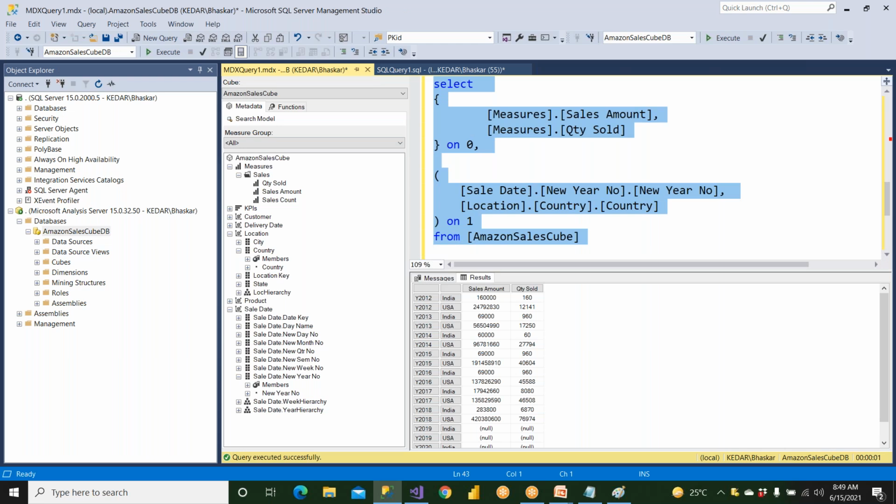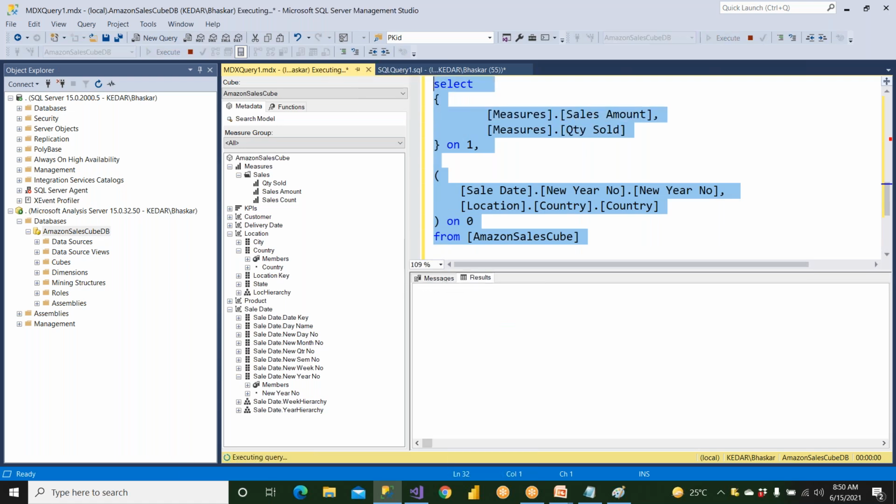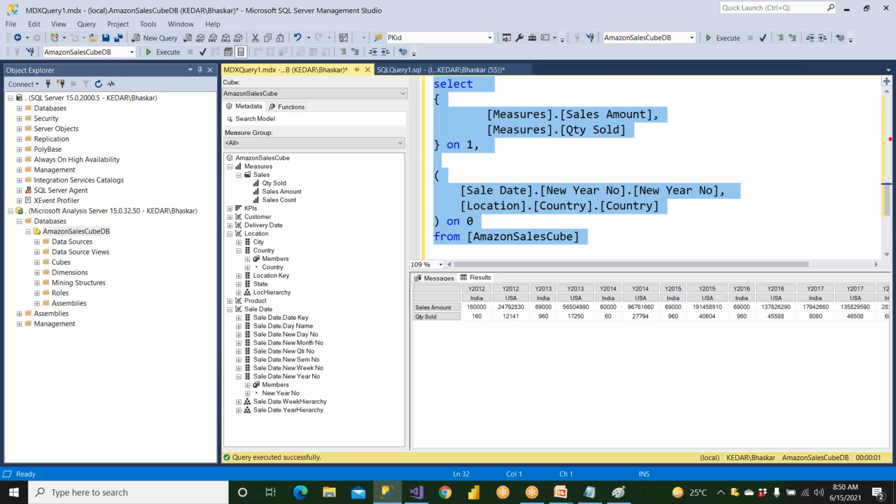So this is how you should be able to get year wise, country wise, sales amount and quantity sold. Clear? So I want to interchange. I would like to have 1 year, I would like to have 0 year. Can we interchange? Why not? We need to have rows and columns, but anything can be anywhere. So you can execute like this. Now you should be able to get sales amount row wise, right? And the measures are on the column side. Clear? So this is what you have to understand.